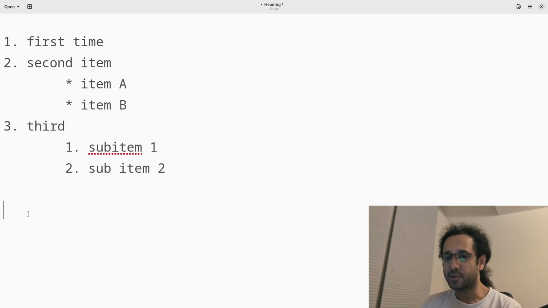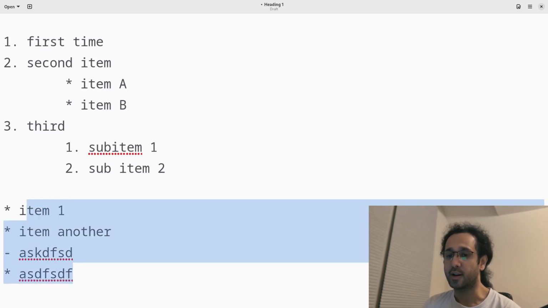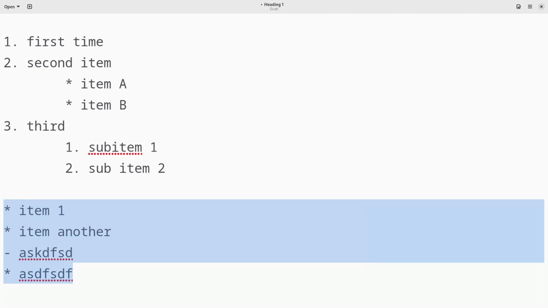Also, my recommendation is to tend not to mix up your list. Let's say, for example, you are using asterisk, and then suddenly don't start using hyphens and then stars again. Stick to one. So either use hyphens or asterisk.